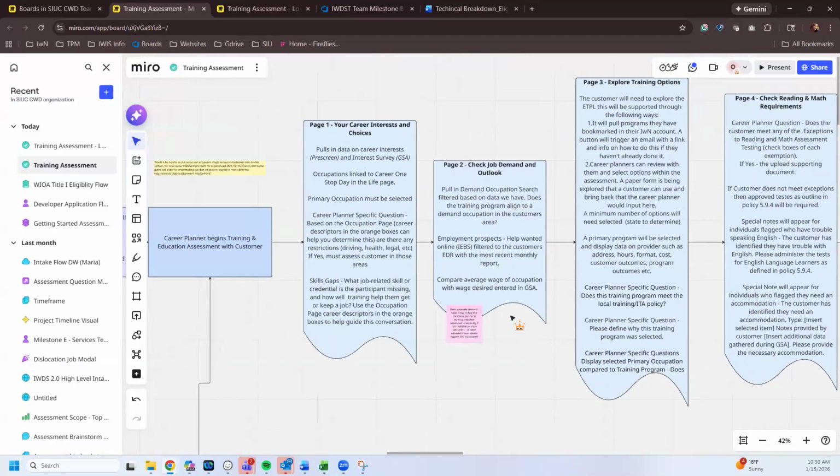So based on our conversation, we've really covered page 1 and 2. This is where we're really focusing on their career interests and choices and looking at any potential restrictions that might prevent them from moving forward into the training or even after the training, skills gaps, and then what the employment prospects and outlooks are, and whether those align with what the customer is looking for in a job. And then also making sure it is a demand occupation. I see David, your hand's up. I'll go with you, and then Crystal, I see you just put yours up too, so we'll go to you next.